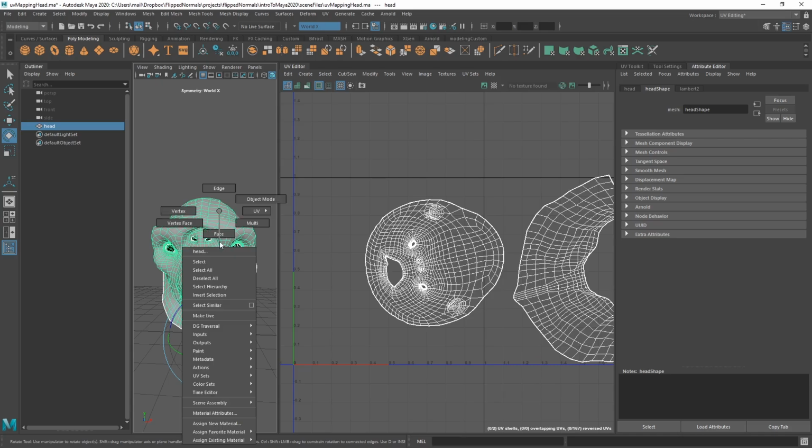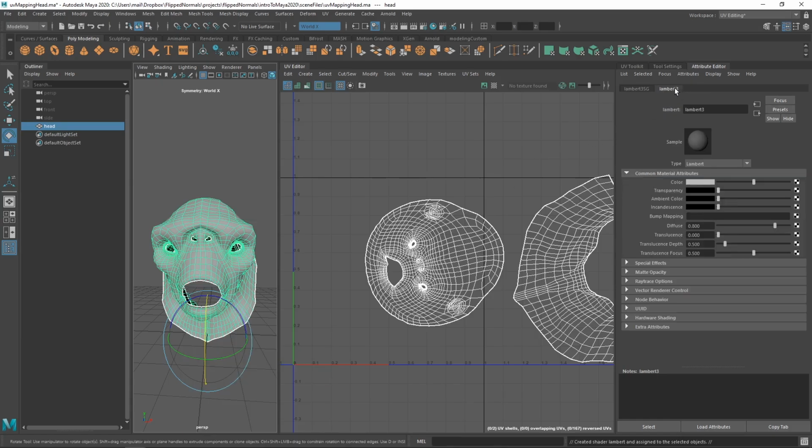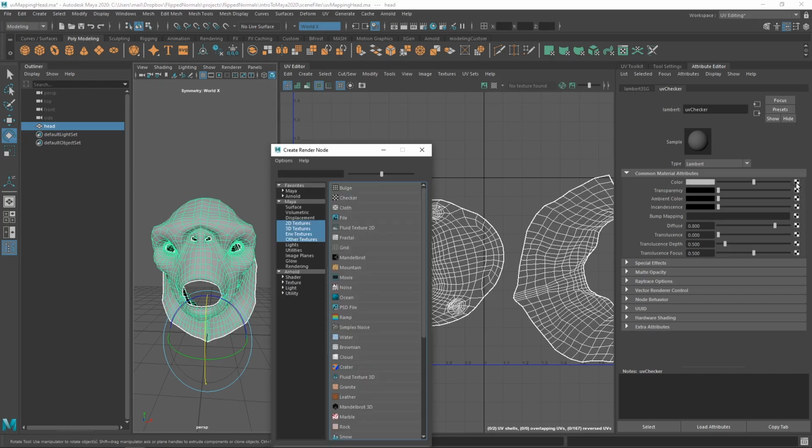So let's just assign another shader to it. In object mode, right mouse button, new favorite material, Lambert 3. We can also just name this. It's a good idea to name it. It's called UV checker. The reason it's a good idea to name it, even though it's a single object, is what if we want to use this on more things? Now we can just assign the same material and we know what it's called.